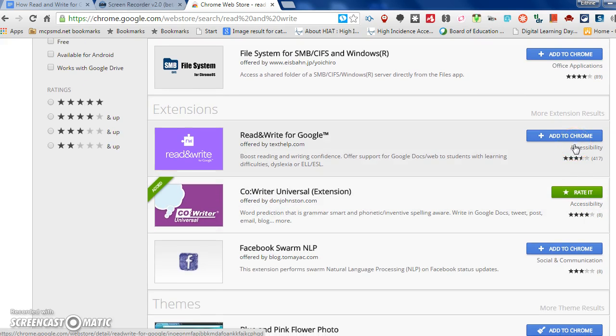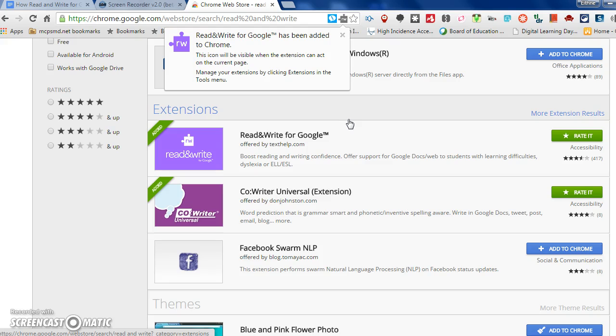But I did want to point out that this option turns green, the words change to rated, when you already have the extension on your toolbar. But I don't as of yet, so I'm going to select Add to Chrome. It's checking, and I'll say Add. And it adds it pretty quickly.